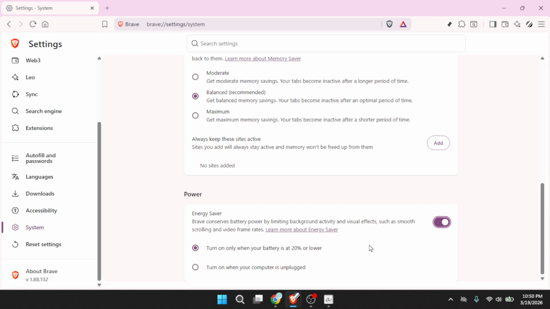It aims to save power without disrupting your browsing. It's a smart setting to leave on for day-to-day use, especially if you rely on battery power frequently.